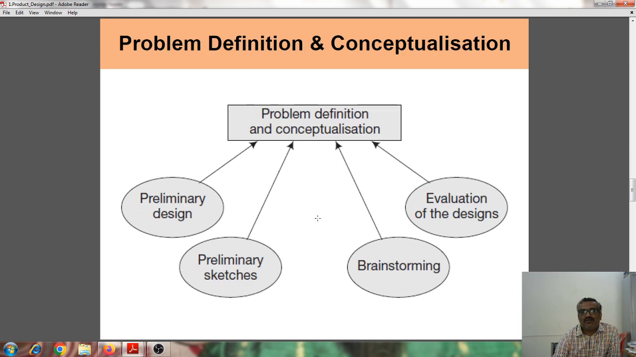Next is the problem definition and conceptualization. What is problem definition and conceptualization? Once the problem identification was done and the statement of the particular problem was given, then we go for the preliminary design, how this particular product looks on the computer screen, and preliminary sketches will automatically be generated based upon the preliminary design. Brainstorming ideas will again be generated in this stage, and we need to evaluate the designs, how the designs are produced.